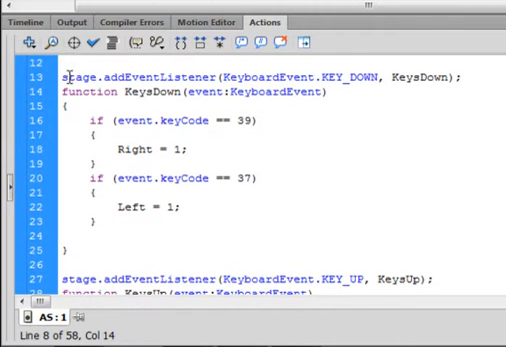Calling it stage, S-T-A-G-E, small s turns blue, period. Add event listener. Small a, capital E, capital L, open bracket. Keyboard event, capital K, capital E. That will turn blue if spelled right, period. Key underscore down, all uppercase, all capital letters.